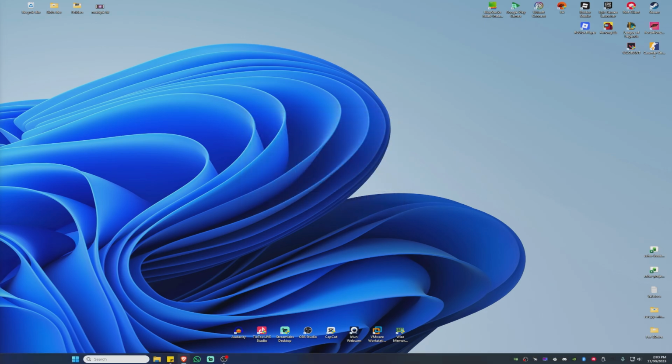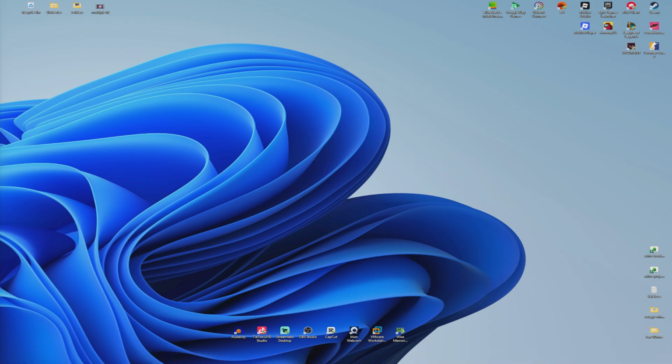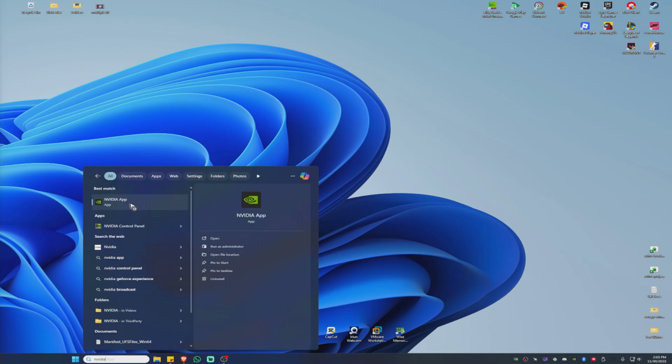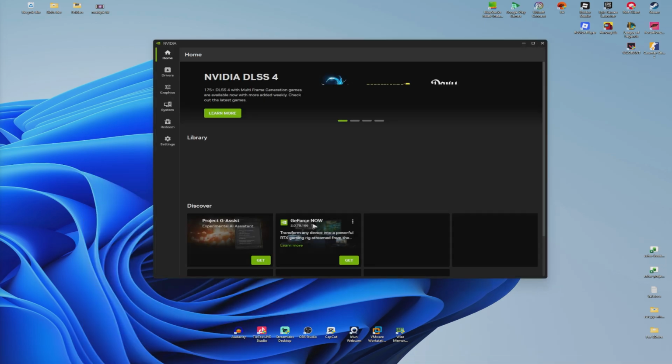Now go ahead and locate your NVIDIA app or AMD app, or it could be Intel. Here I have it on my taskbar. I'm going to right click on it and click on NVIDIA app. If you can't find it, just use the search bar and type down NVIDIA right here. Click on NVIDIA app. Wait for it to load.